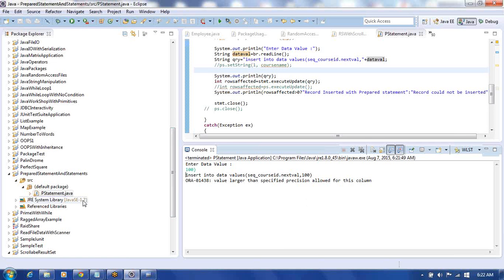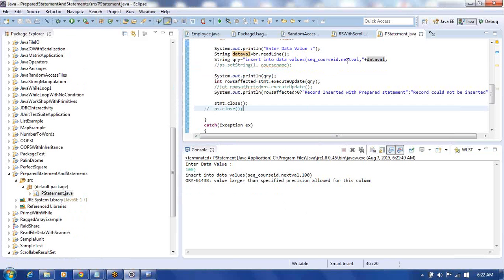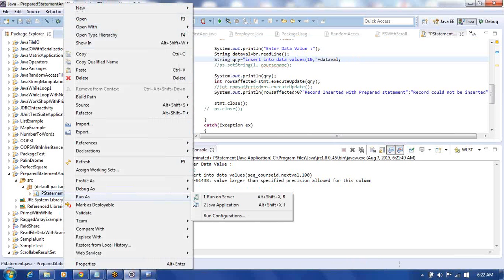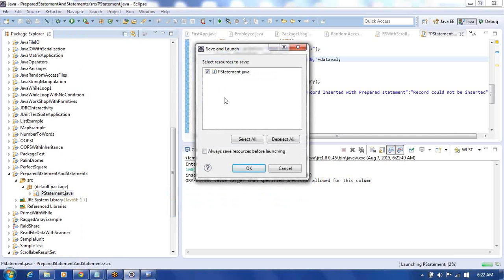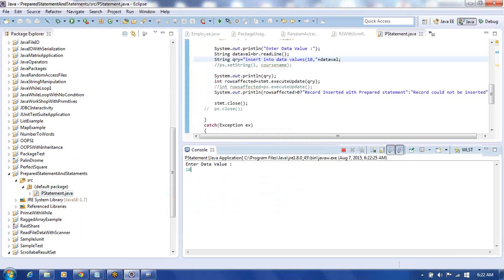Precision only 2 digits. Fine. Run as. Here also, instead of using next val, it is not supported. Let us put only 100, not 100.10. We just put 10 and try to run this Java application. The statement you take becomes okay. So when you enter 100 followed by this, the data gets inserted properly without any problem here.